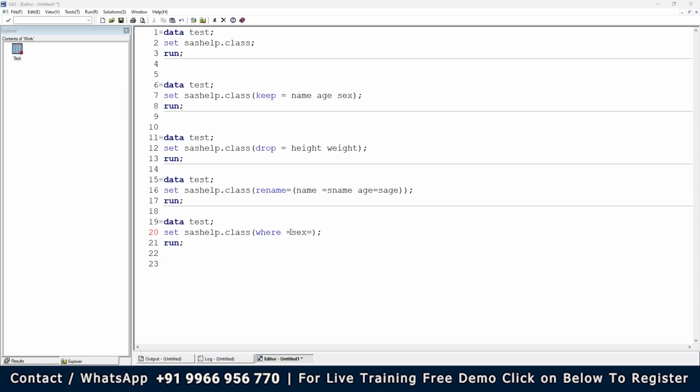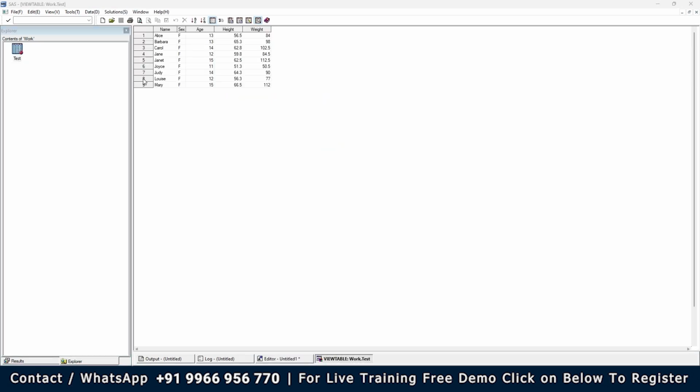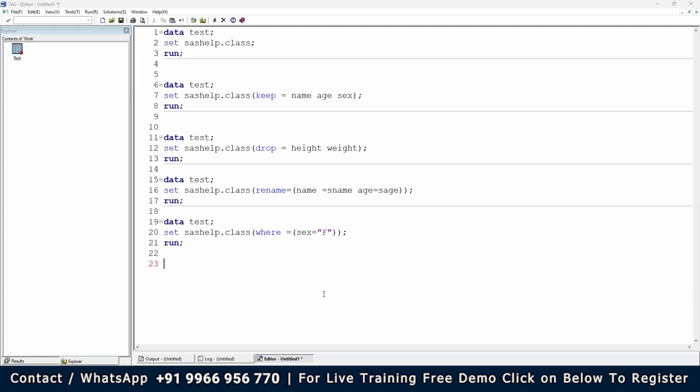So where sex equals to, you write it in quotations, female. Only female data is to be copied into my data set. Yeah, I can do that. If I execute it, you go there, open your new data set, only the female data got copied. So you can keep only certain observations from your data.